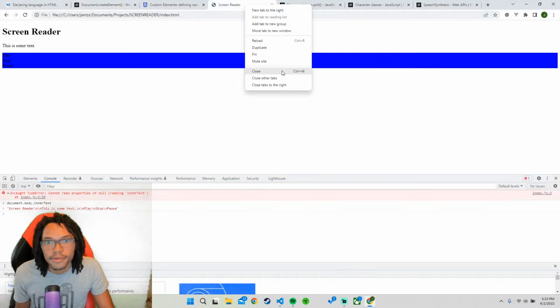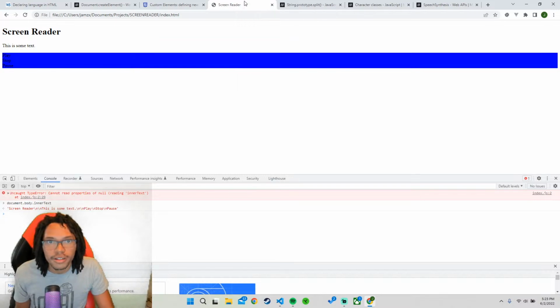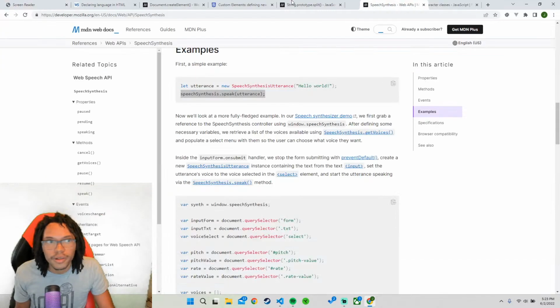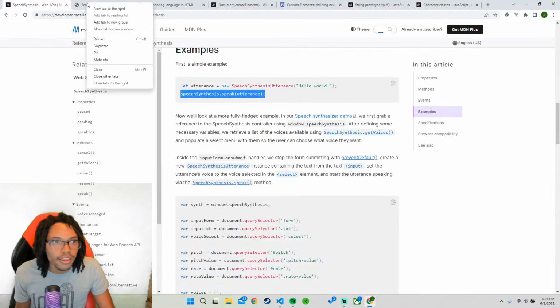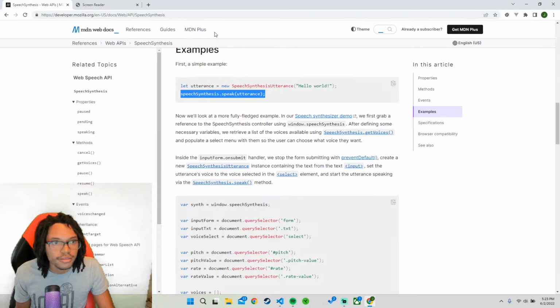So many tabs, but we're going to close out some of them. Like this is what we're going to do. We're going to go here. We're going to move this here. And then we're going to close out everything to the right of it.